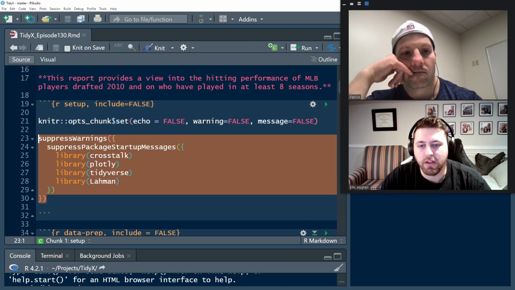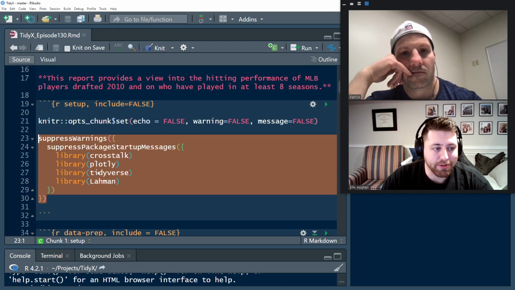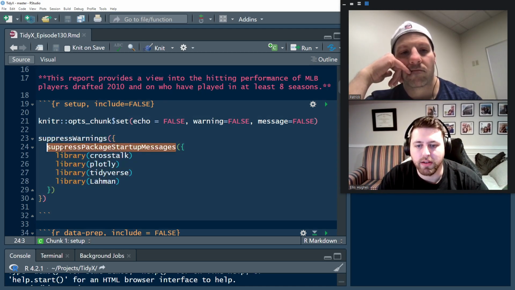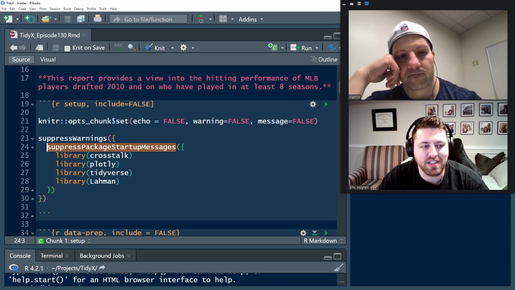Then you're going to be loading in your libraries. We know that some of these libraries can be pretty talkative, so we're doing our best to suppress that as well, because again, we don't want to see this in our report. So we've got suppressWarnings around suppressPackageStartupMessages. This should silence all the package messages that get spun up.